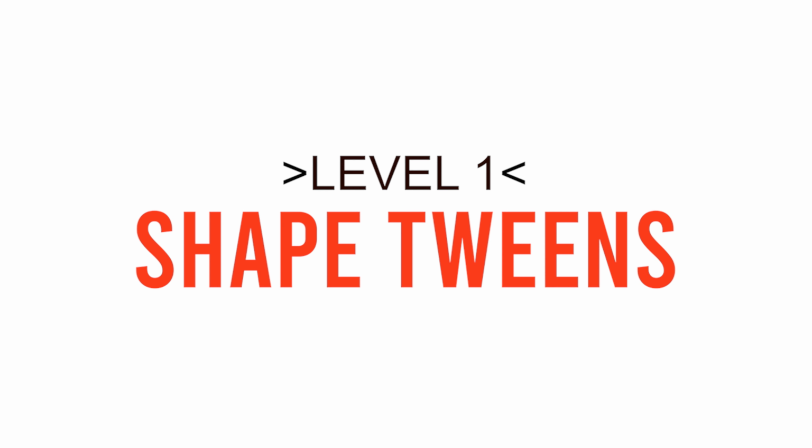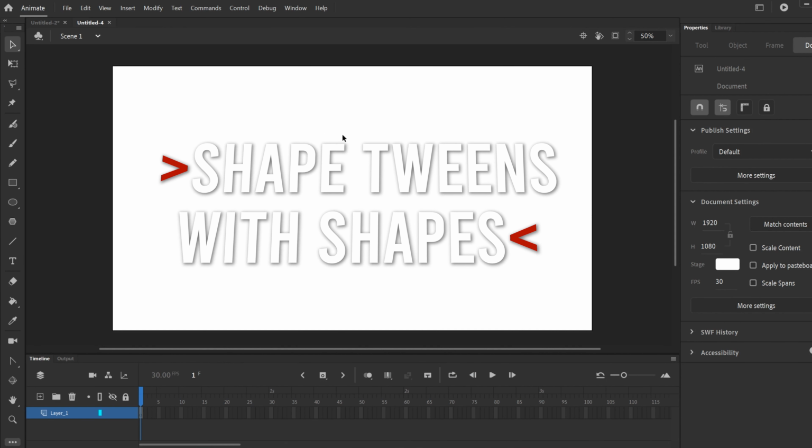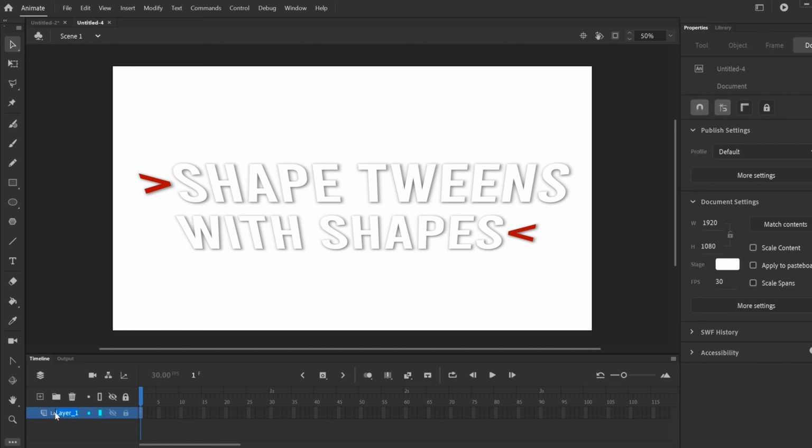In this tutorial, I'm going to go over some of the essential skills you should know when using Shape Tweens. First, starting with some Shape Tweens involving shapes, then some Shape Tweens involving letters, and then finally some Shape Tweens involving lines.